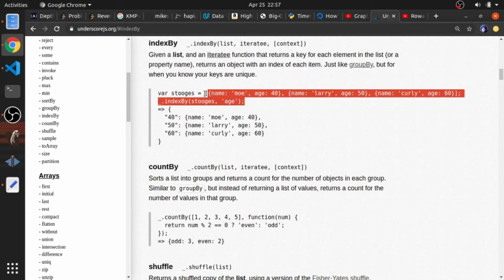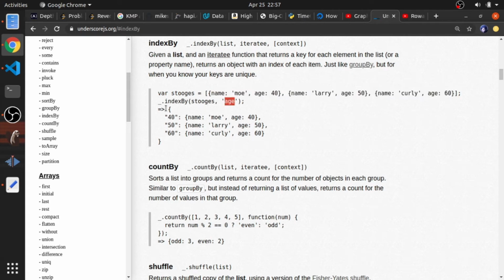So this is the same array of users, and they are grouping, or indexing, that by the age. So it will return a single object with the age from each user as the key to that user. So when you index that by the age, 40 will be referencing this object, 50 will be the key for this object, and 60 will be the key also for this object.